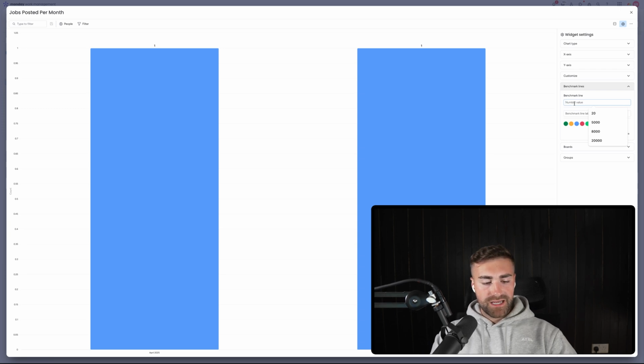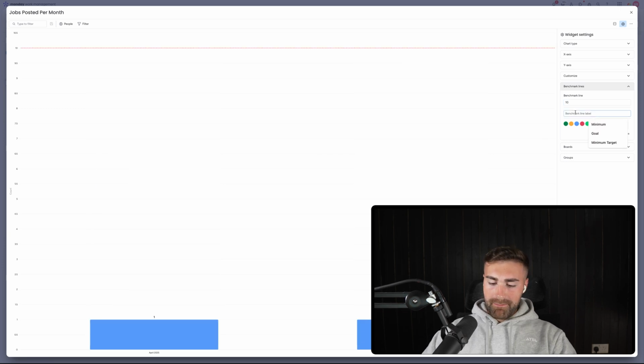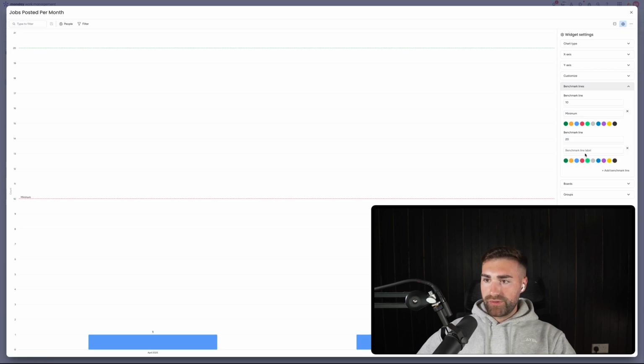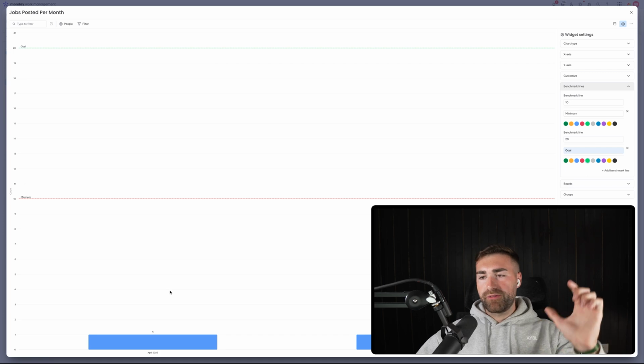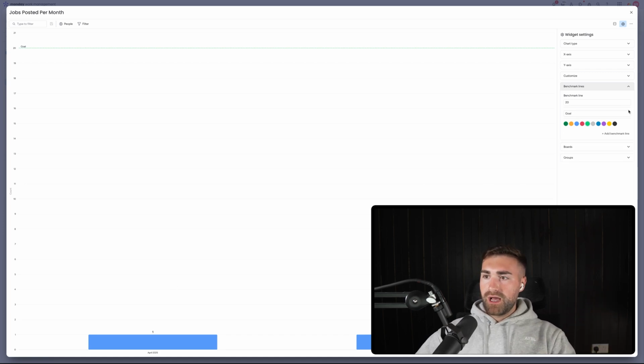So if we want to say, look, the number of jobs we want to post on a monthly basis is 10, for example, we can put that value in here and then minimum. And then we could add another benchmark line, which is the number of jobs is 20. And then we could call this, let's say, goal. And then you can see how far off we were per month on the number of job roles that we posted. So you get the idea there. If you want to remove them, you can do.